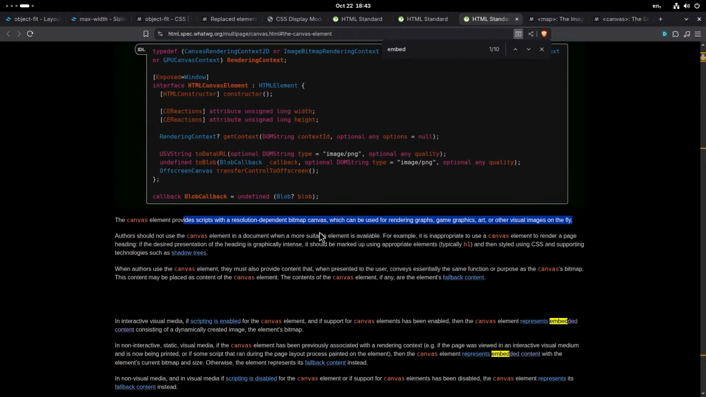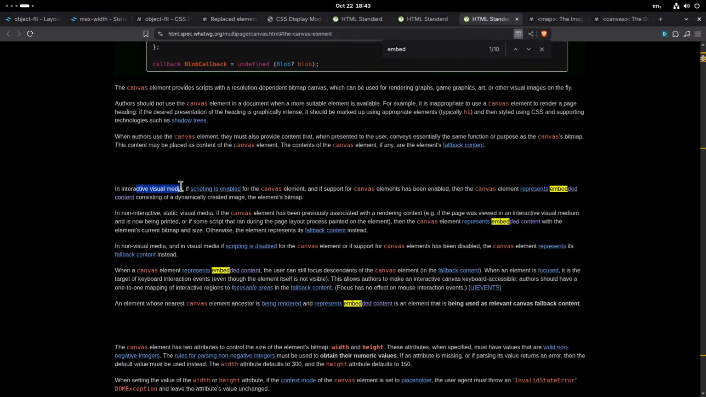Interface, sure. In interactive visual media, if scripting is enabled for the canvas element, and if support for canvas elements has been enabled, then canvas elements represent embedded content, consisting of a dynamically created image, the element's bitmap. In non-interactive scenarios, static visual media, if the canvas element has been previously associated with a rendering context, for example, the page was viewed in an interactive visual medium and is now being printed, then the canvas element represents embedded content with the element's current bitmapping size. Otherwise, the element represents its fallback content instead.